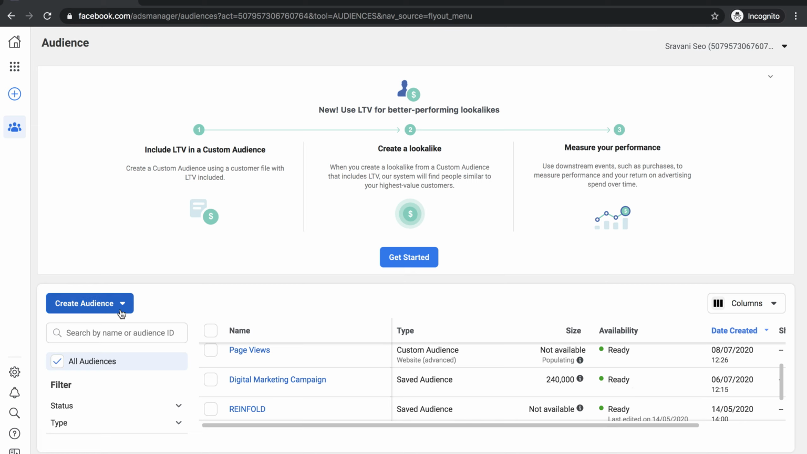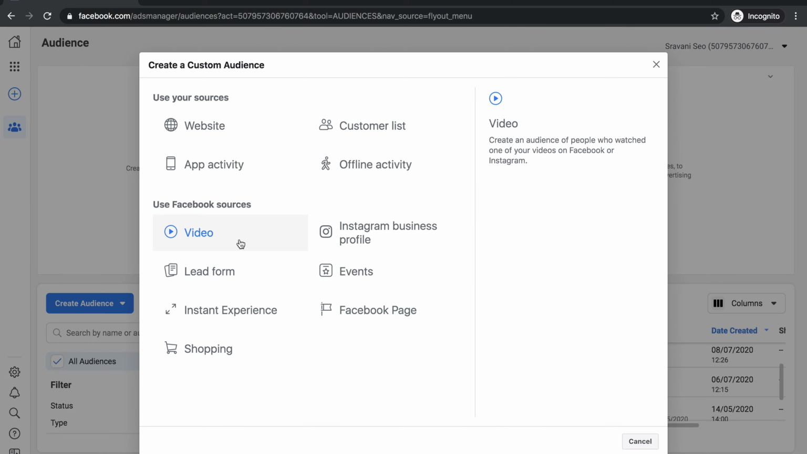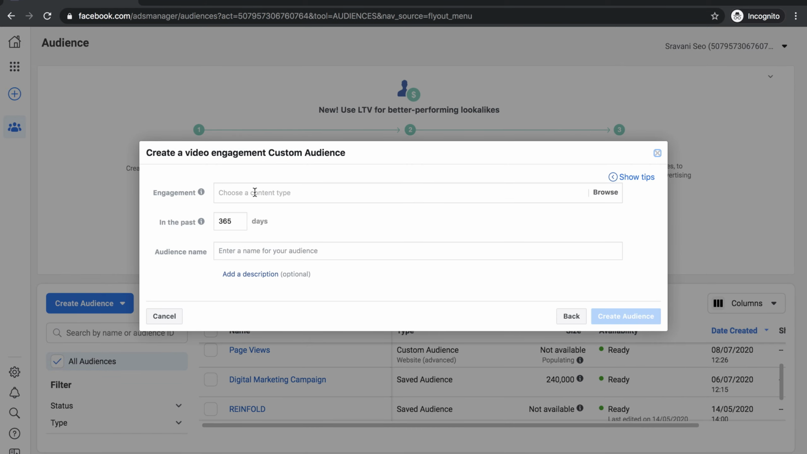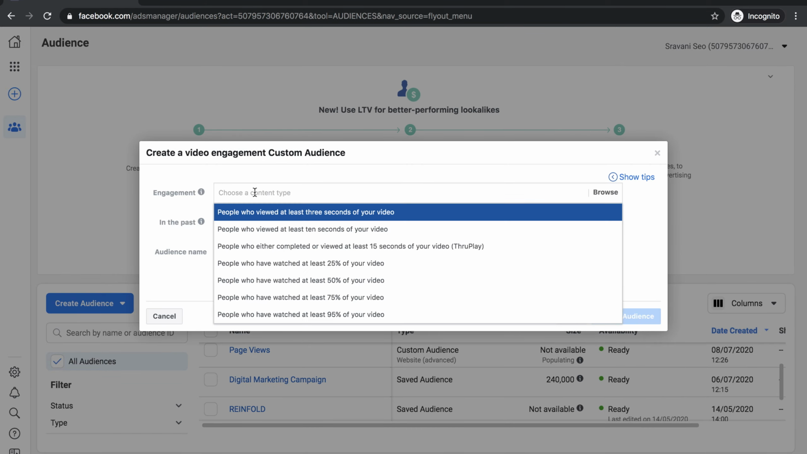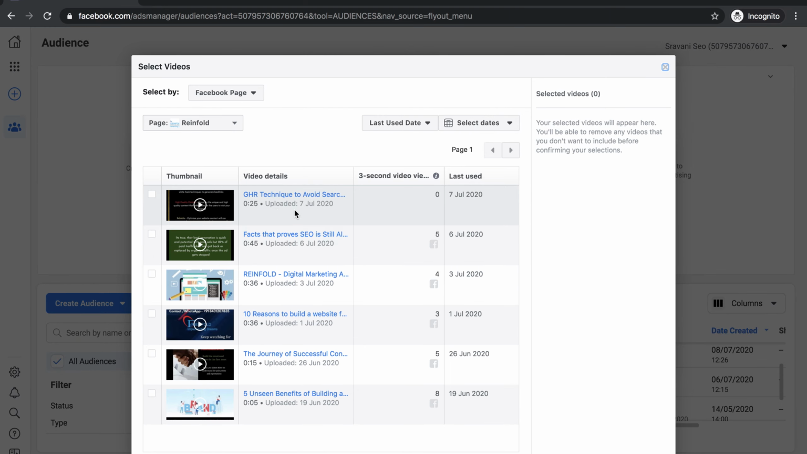The process is similar for whatever you want to do. So I'm going to show you one more way of creating a custom audience. Click on the custom audience. Now I am selecting the video from my Facebook page. What kind of audience would you like to target? Those who have viewed at least 3 seconds of your video. I'm going to target those who have seen my videos for at least 3 seconds, for my latest video.